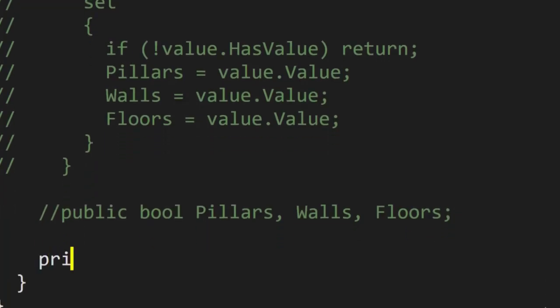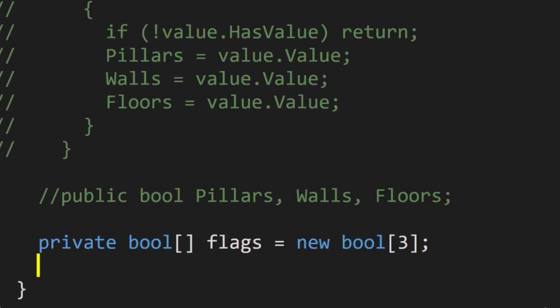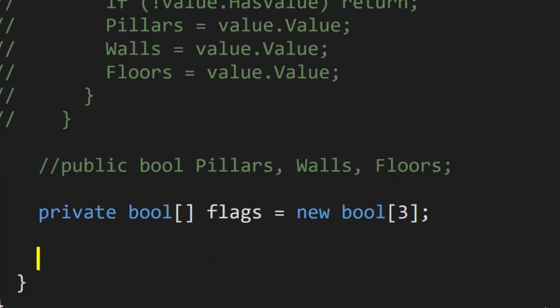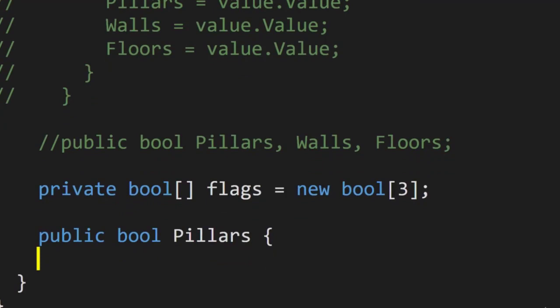So I'm going to have a private Boolean array for the fields called flags, and I'm just going to put three Booleans in there. And then when I want to expose the pillars property or the walls property or the floors property, I just do it using a property. So I say public bool pillars.